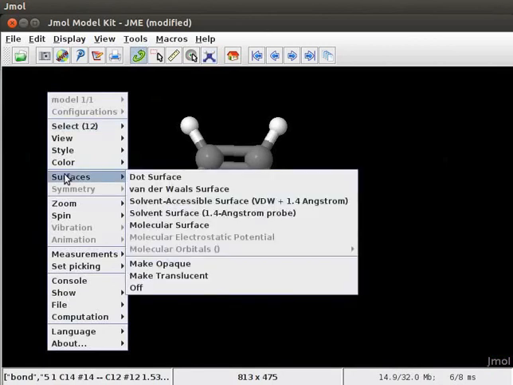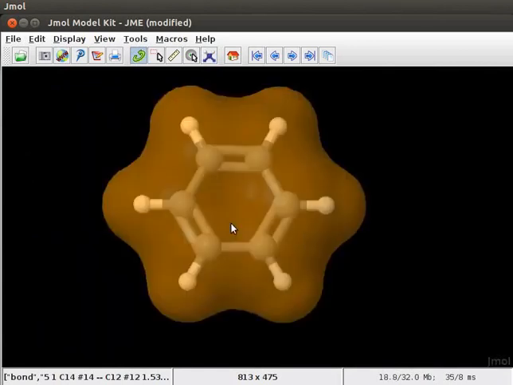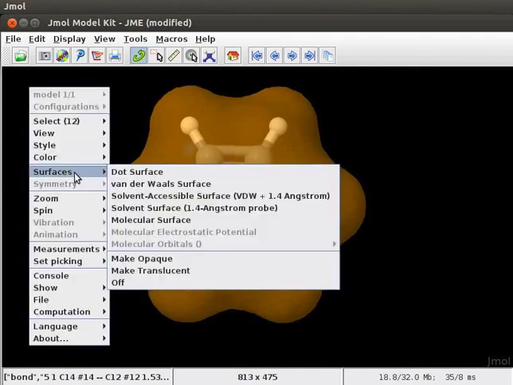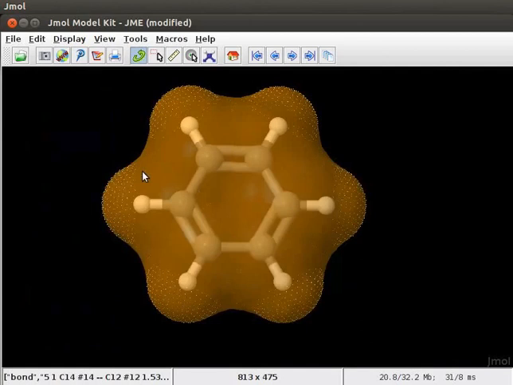A sub-menu opens with many options: dot surface, van der Waals, and some others. For demonstration purpose, I will select molecular surface. The model of benzene is displayed with a molecular surface. Let us change it to another surface, say a dot surface. So open the pop-up menu again and choose dot surface.